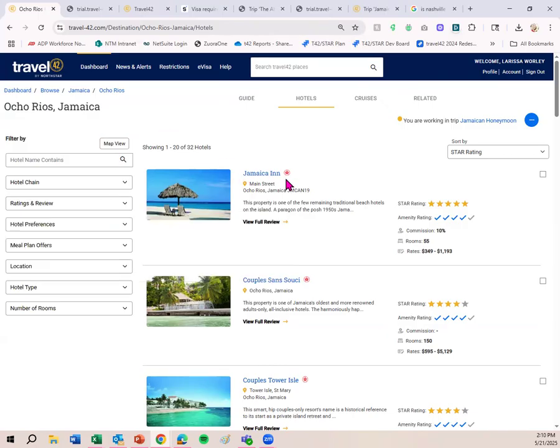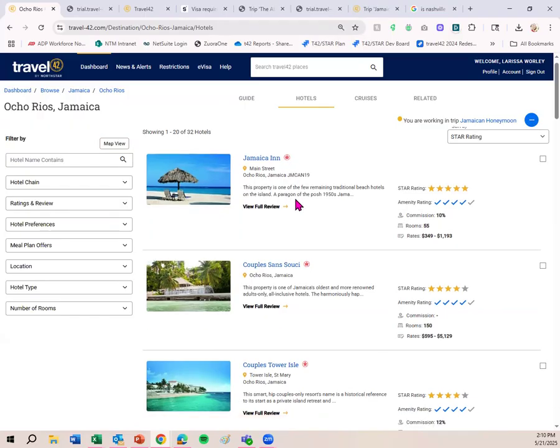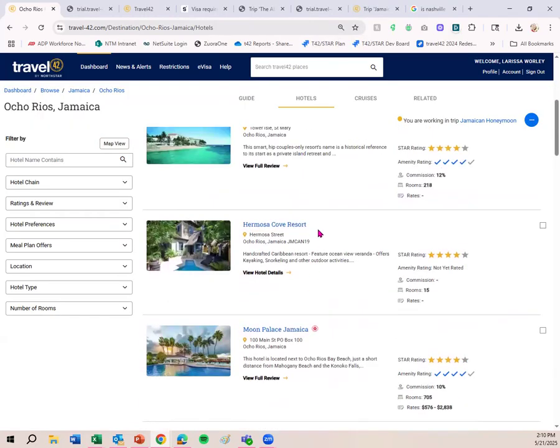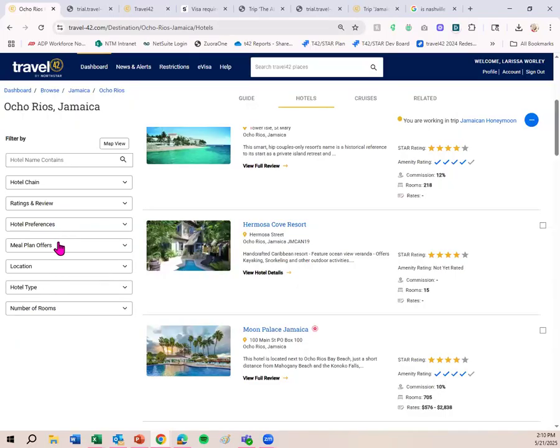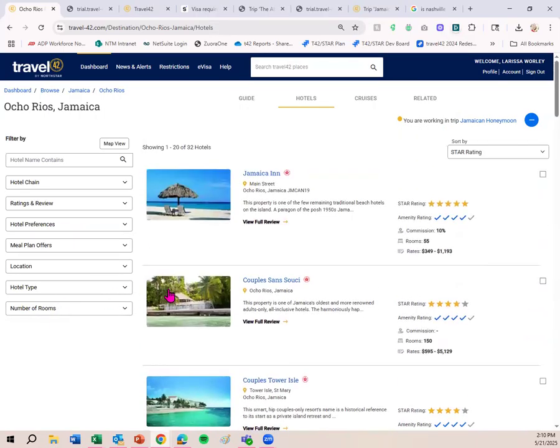You'll also notice if a hotel has a review because it's got a red star to the right of it. Not all hotels are reviewed. This one is not, but you'll notice over to the right of the Moon Palace, that one is reviewed. Hotel preferences, meal plan offers, location, hotel type, and then number of rooms. So any of those can be filtered and you can also sort by.